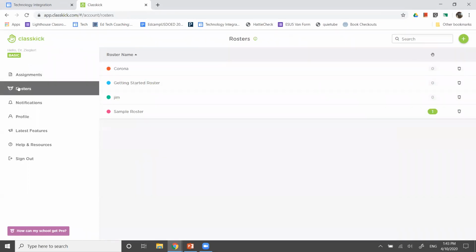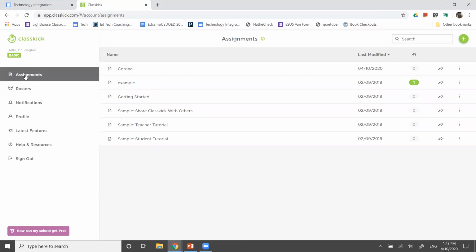You can create classes if you want to, but actually you don't have to create classes. Remember, your kids don't actually even need a login to access ClassKick. So I'm going to create a new assignment with you. And so we'll create a new blank.